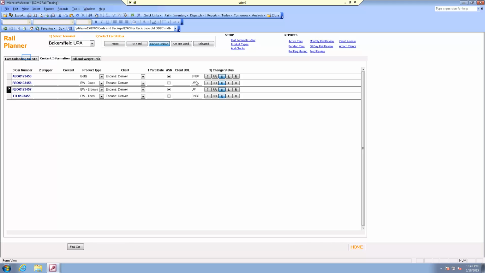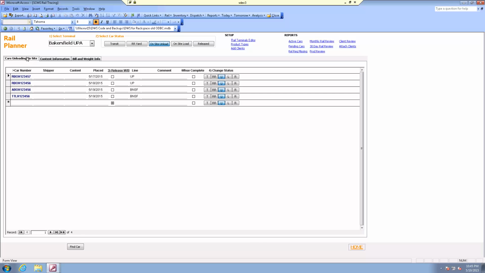Now, when we release these cars after unloading on site, we're going to mark them as released. So check the box to request release. We have requested that the railroad pick up this car and this car today. Save our record. And we also confirm the warehouse complete box is for you to keep track of: has the warehouse emptied these cars? And we know that we've got the paperwork in hand for these two cars.